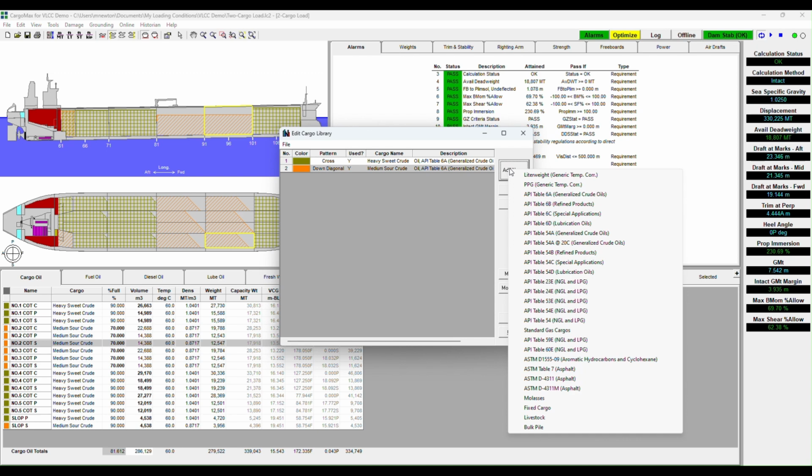By clicking Add New, you can see the extensive list of cargo types and tables available in CargoMax, encompassing a wide range of operations. We'll get into more detail on the various types of cargo definitions in future videos, but for this video, I want to just focus on the basic use and operation.